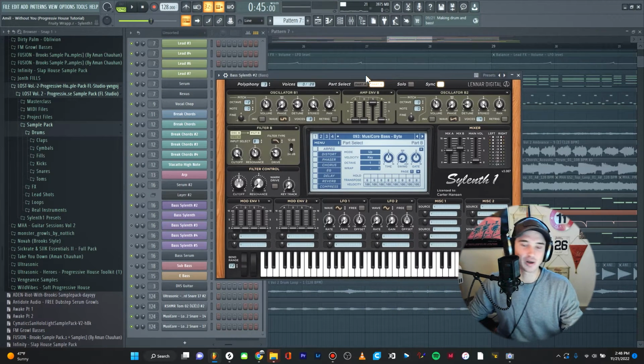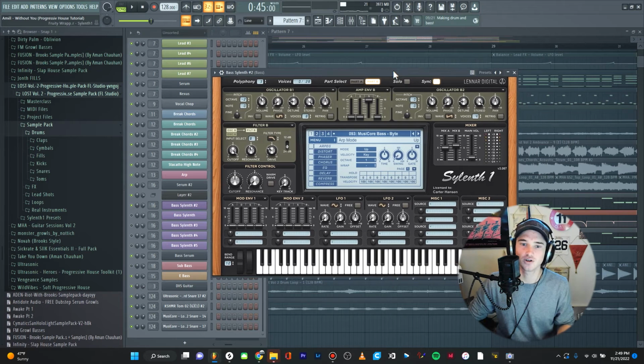So if you guys haven't guessed it by now, of course, I ended up using the same Music Core presets from the Lost Volume 2 to create all these basses. So I'll just go through those individually here.